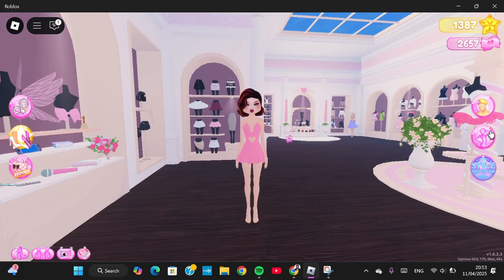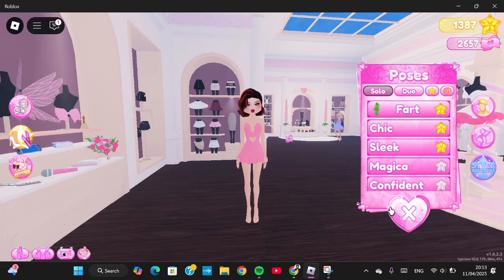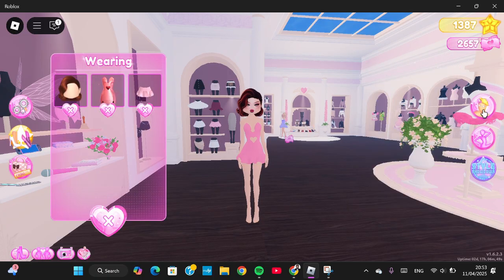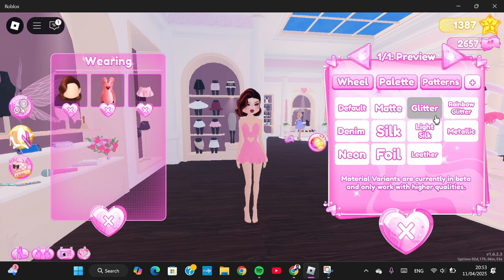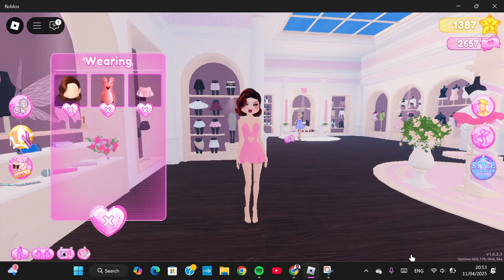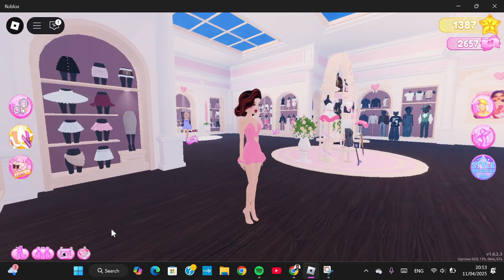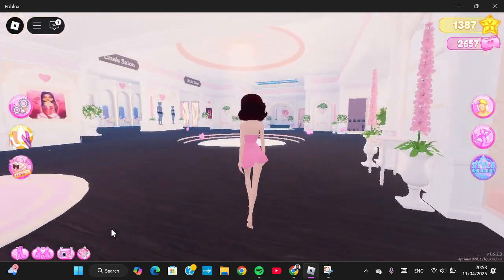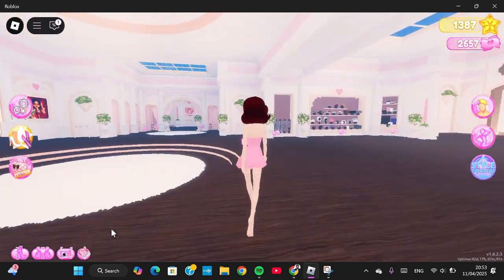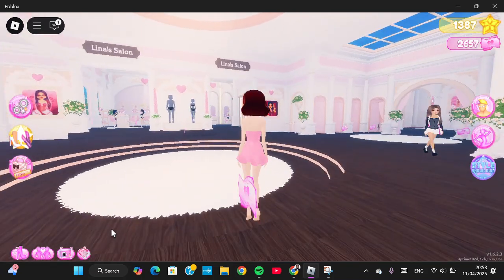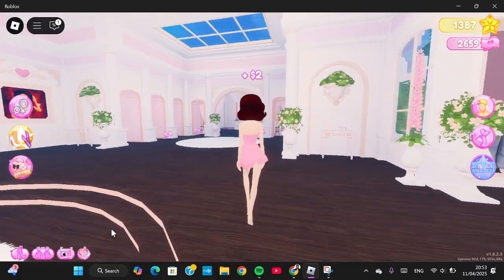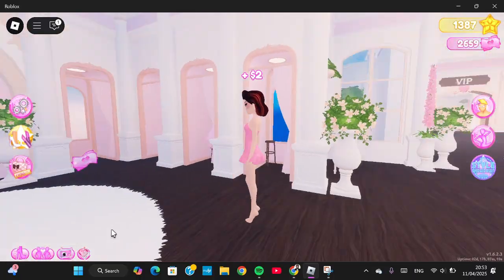Alright, and don't forget to make it a glitter. I'm going to add glitter as well to the skirt. Alright, and then we're going to go to the dressing room and we're going to get sleeve from Madoka set. I'm going to go to the dressing room here.